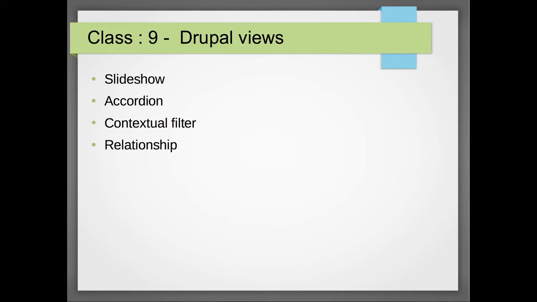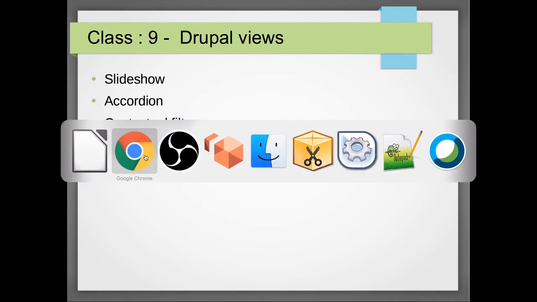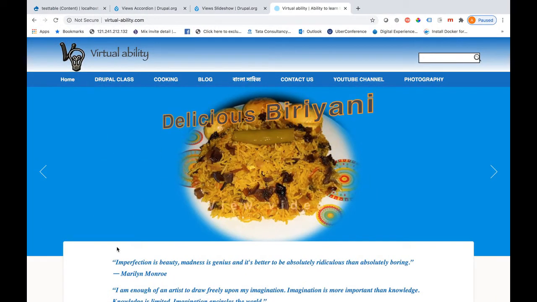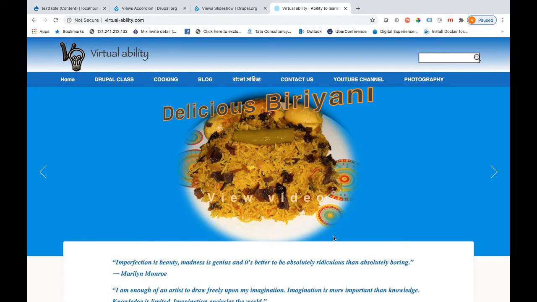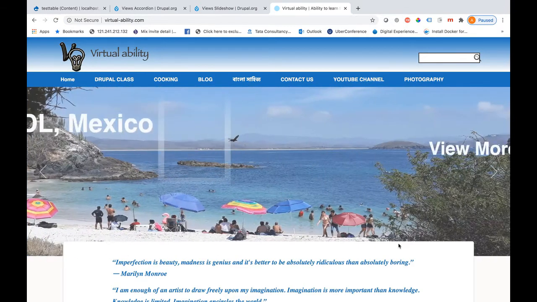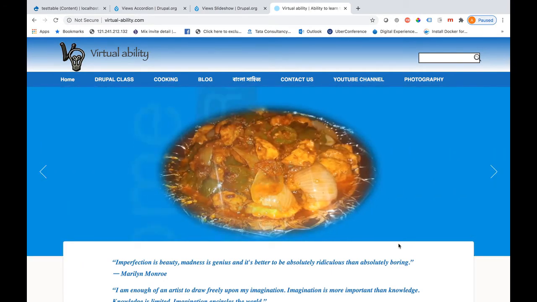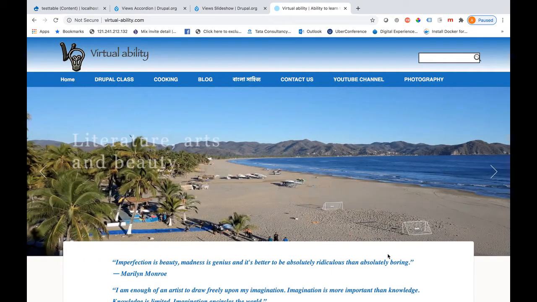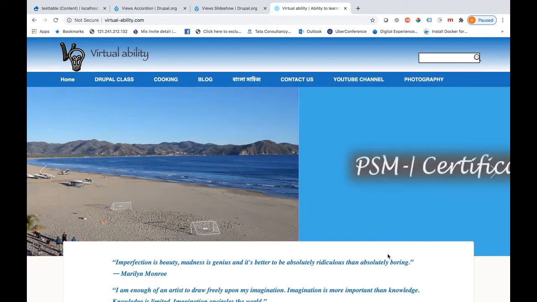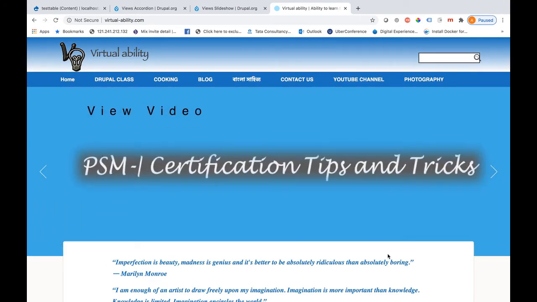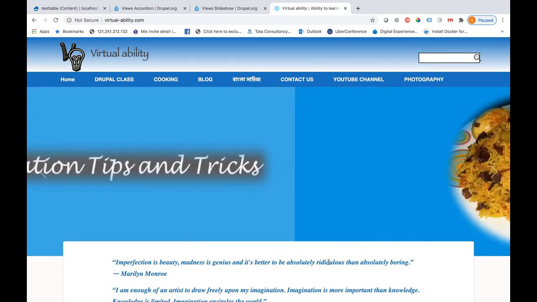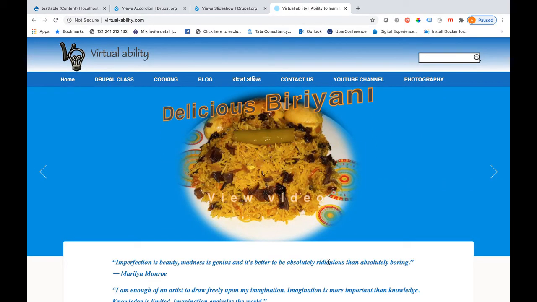If I give you an example, it will be very easy for you to understand what a slideshow is. I have opened one website where you can see on the home page there is one slideshow containing images and some text. Slideshow is very helpful for highlighting the main contents of your website. It is very popular across different websites where people want to focus their main contents or product information in the form of a slideshow. And this slideshow can be created using views very easily.